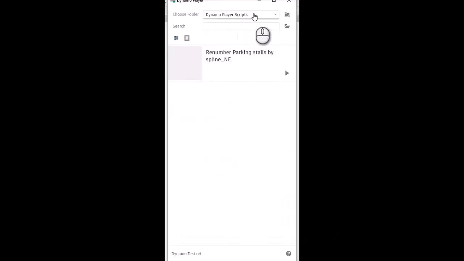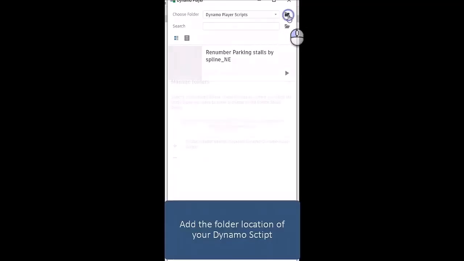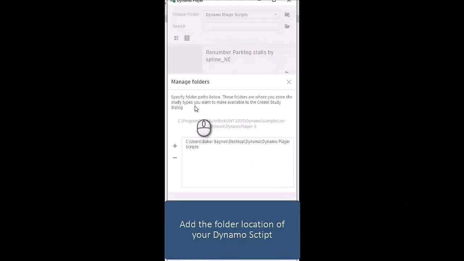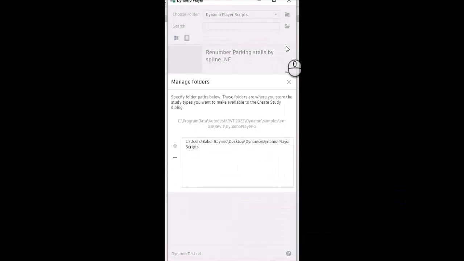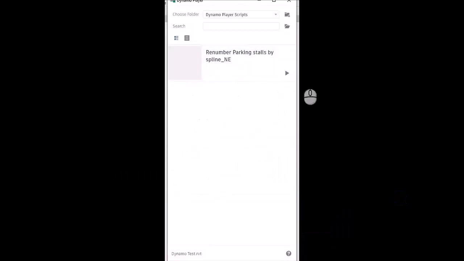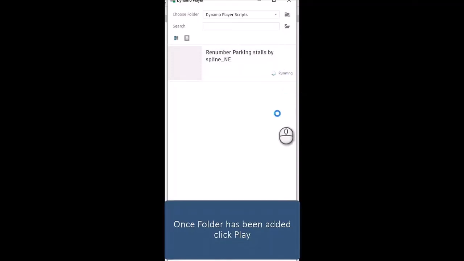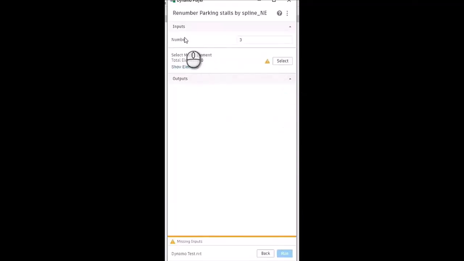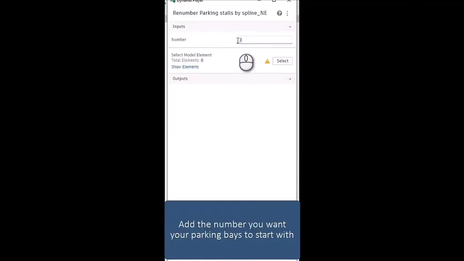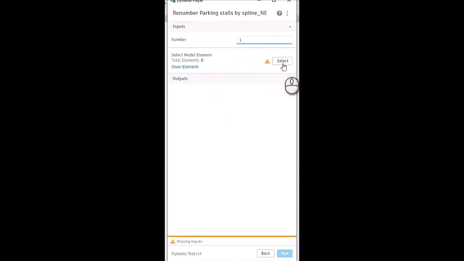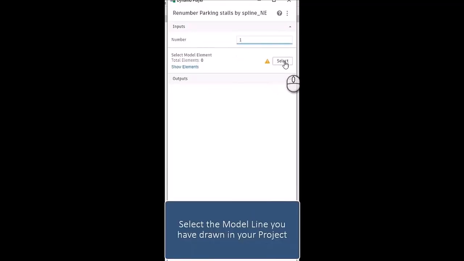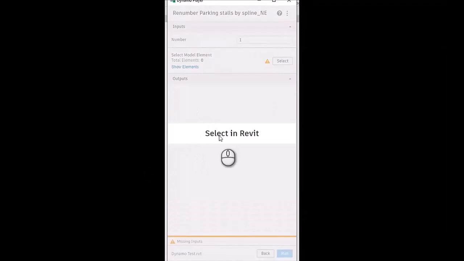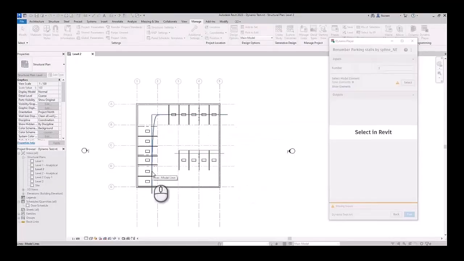Okay, so once you are in Dynamo, you can run your script. You can locate your parking renumbering script, and if you wanted to add a new one, you can. From here, we're basically going to run the script. So we're going to click play, and then the input that we need to put in is what number we want the parking bays to start at. And then you need to select the model element. Once you click on that, it'll say select in Revit. And then we can go back to Revit, and we can select the model line that we want.